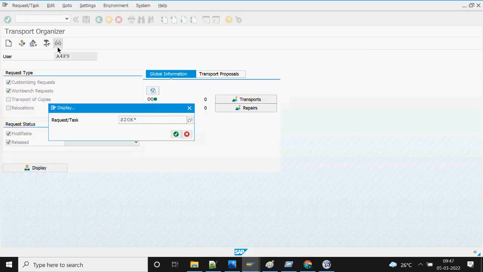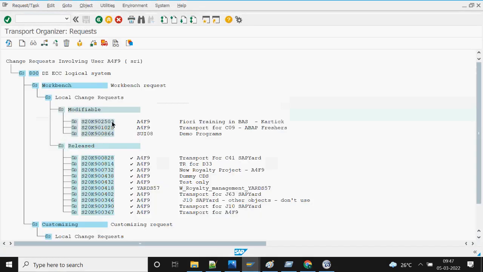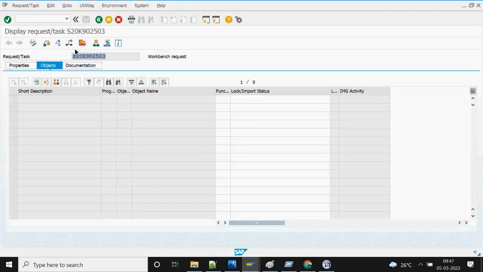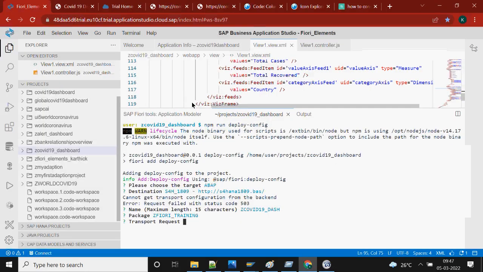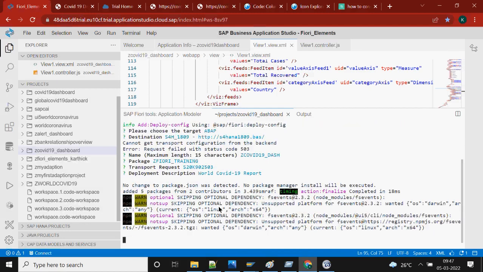Go there, see the list of transport requests available. I already have one created for Fiori training. This is the transport request. Copy it, paste it here, enter. Description, you can give it COVID-19 report.